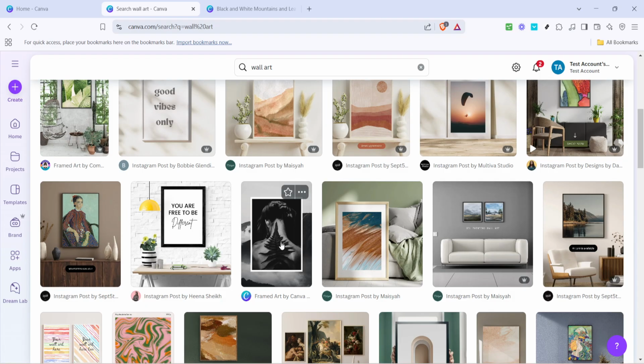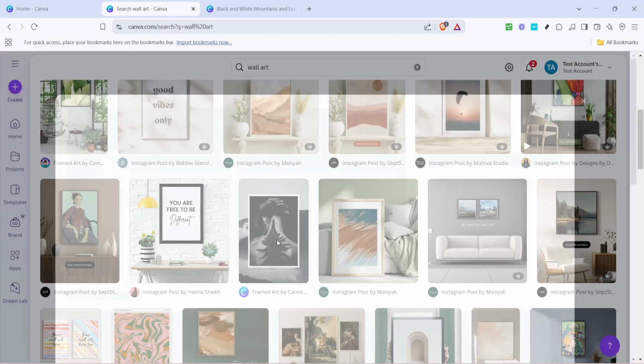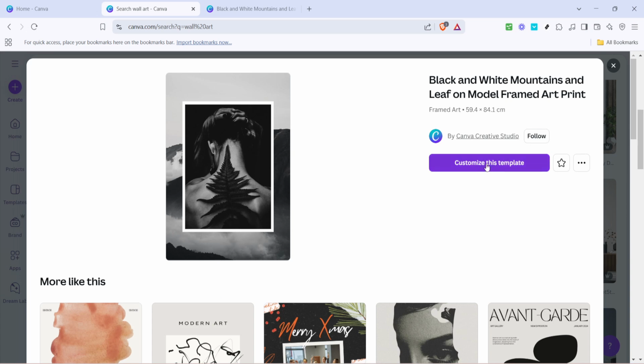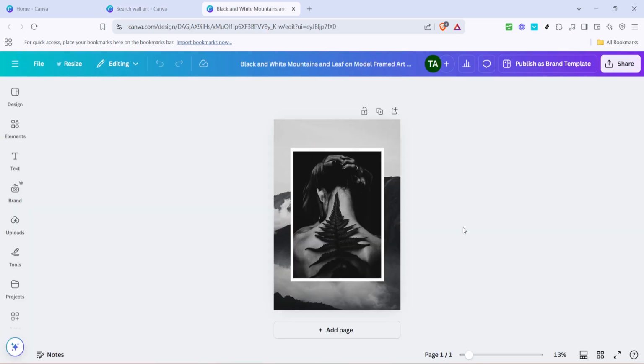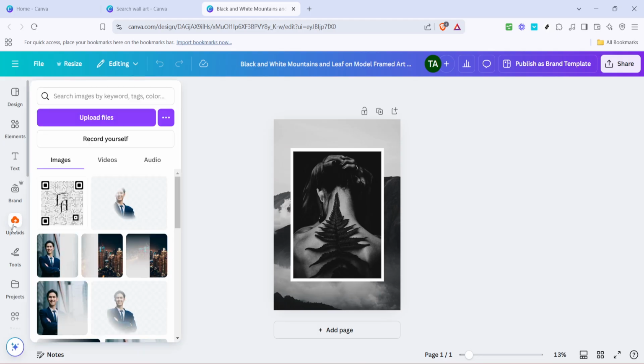After selecting your favorite template, click on Customize this template. This will open up the design in Canva's editor, which is where all the creative magic happens. You'll notice a toolbar on the left side of the Canva interface, and from here click on Uploads. This is where you can upload any images you might want to include in your design.